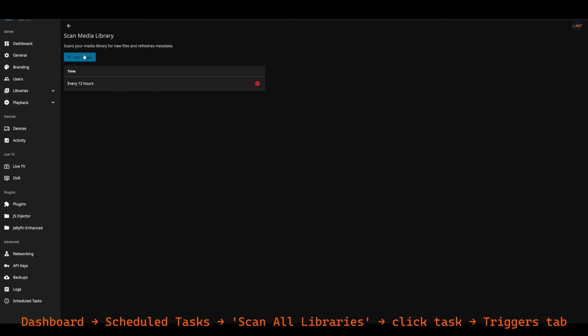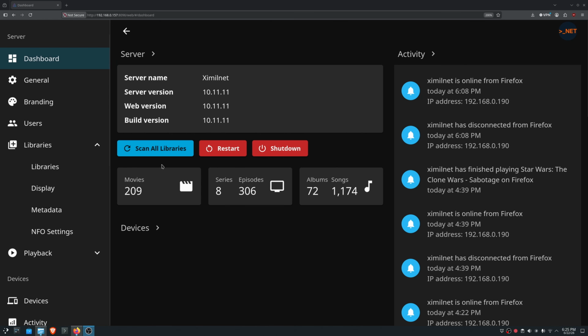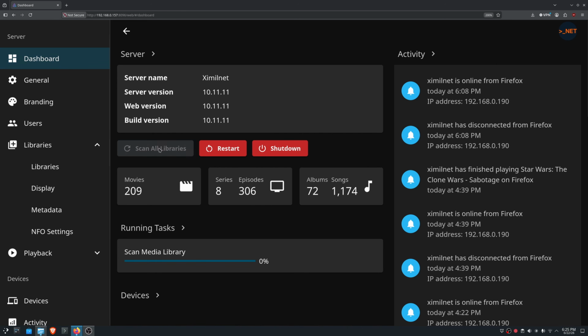Drop the scheduled library scan to once a day. If your collection barely changes, set it to manual and trigger it yourself after adding content. No reason to scan a static library on a tight loop.